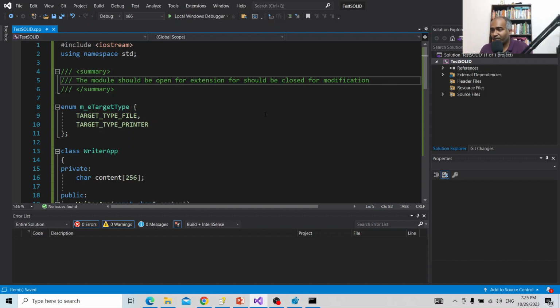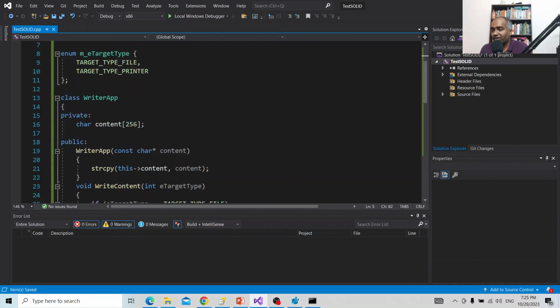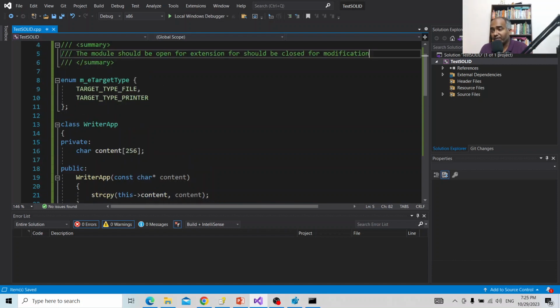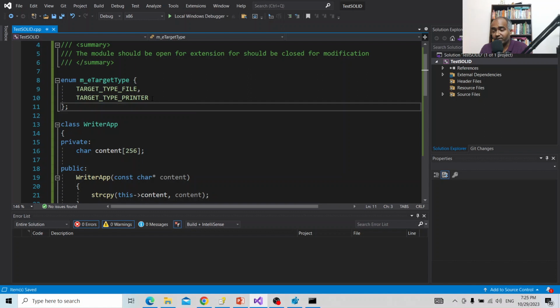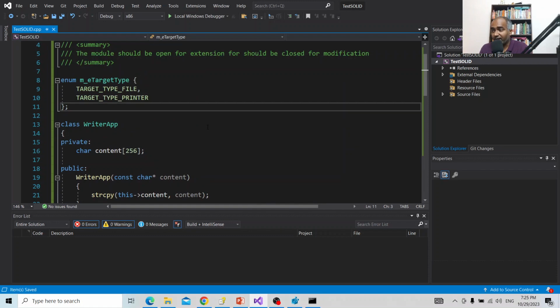So let me show you with the help of one example. I have written a class known as writer application, and inside it I have taken a character array, which is basically a string of 256 characters, and it will take the content which needs to be written somewhere. As of now, suppose your application supports writing either into a file or to some printer. These are the two things your application is supporting as of now. Your class supports two types of targets, file and printer.